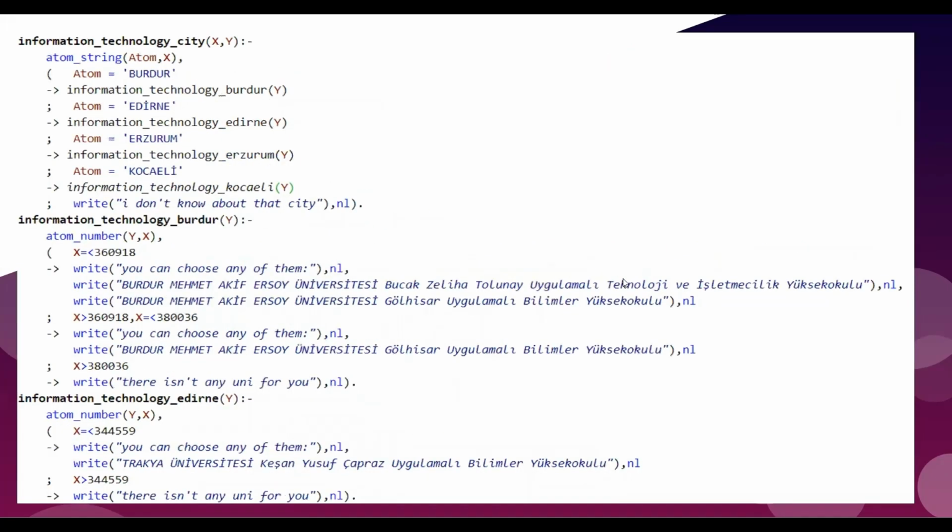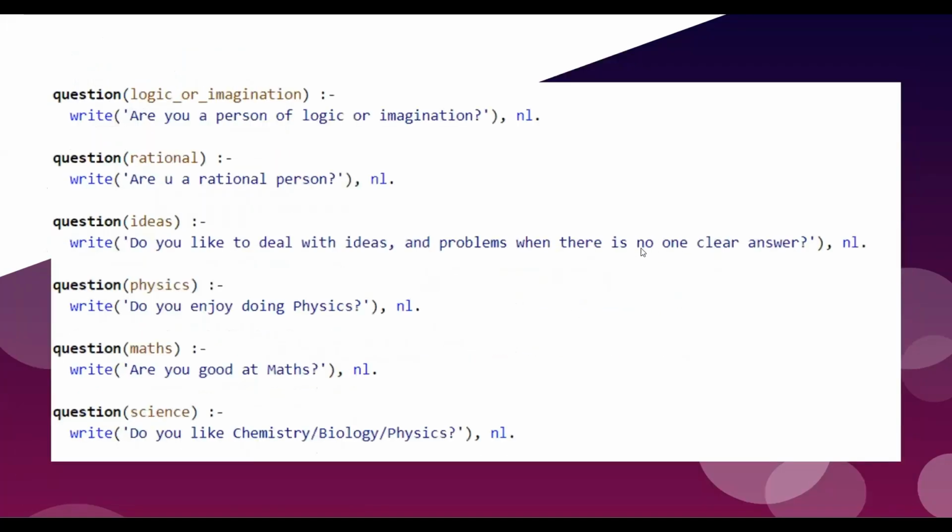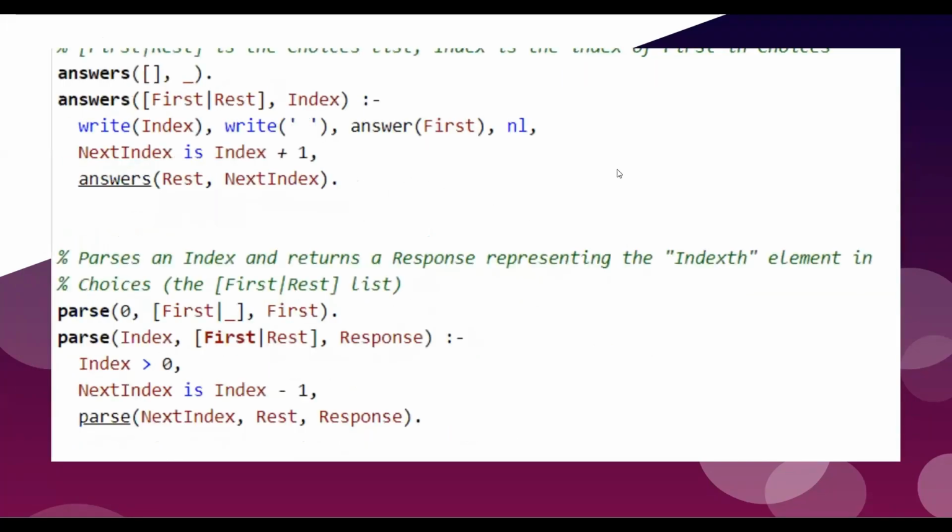We give university advice too. In this part of our knowledge base, we store information about universities. We use questions to print our questions to the screen. We use answer to print choices to our questions, and we use parse to get the user's choice.